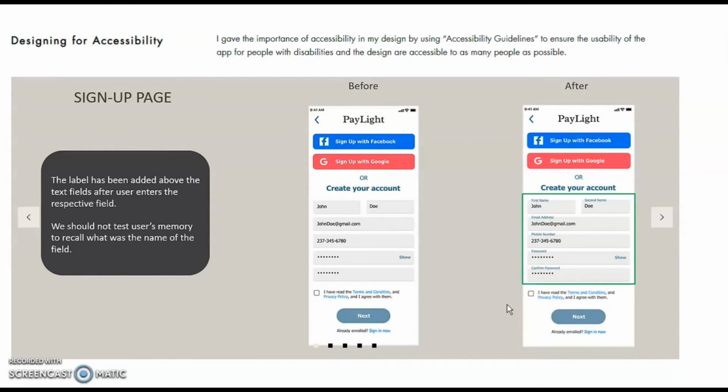After that, I decided to check for accessibility flaws in my design by using accessibility guidelines to ensure the usability of the app for people with disabilities and that the design is accessible to as many people as possible. Then I found some flaws in some of the screens which I improved. The most important one is I added labels above the text fields because we don't want to test the user's memory to recall what was the name of the fields.